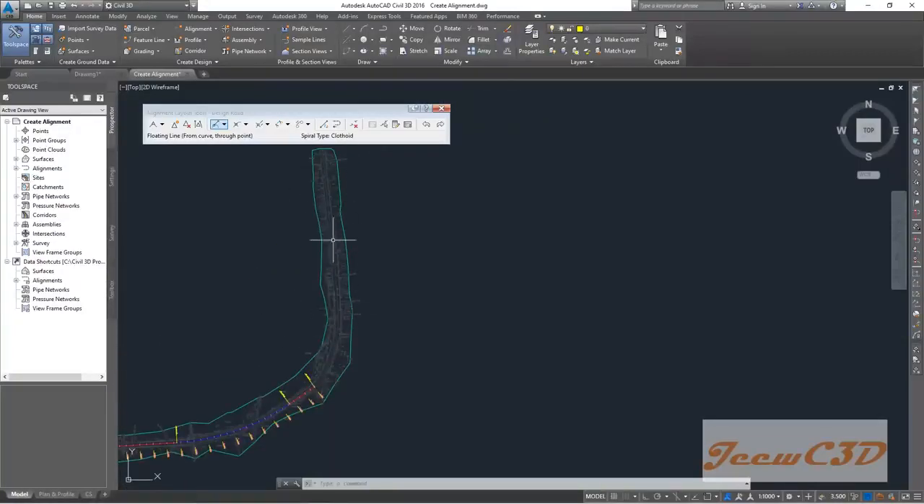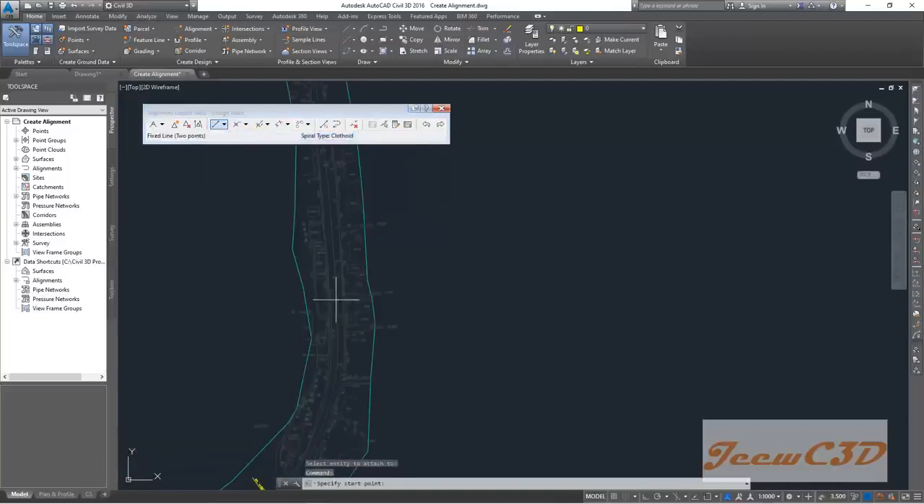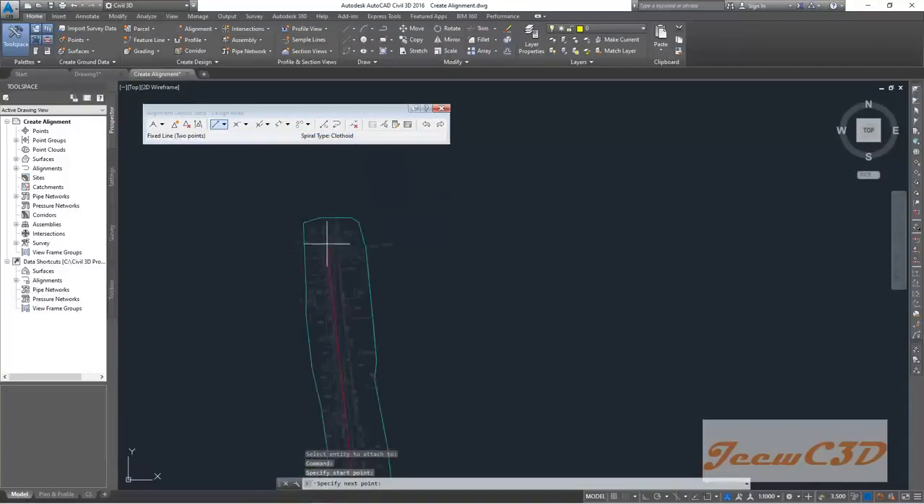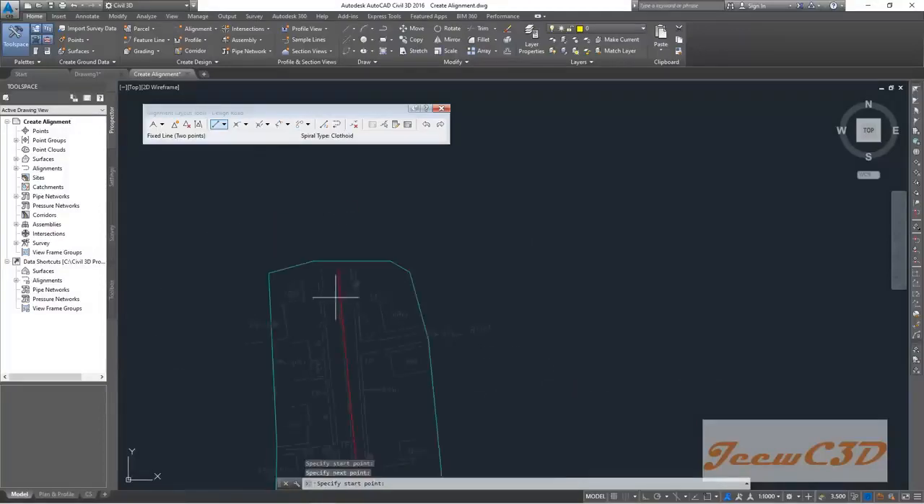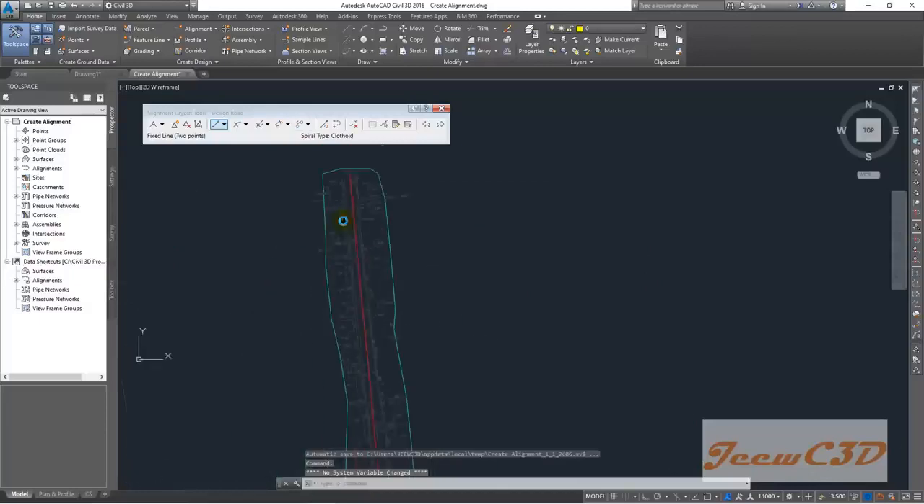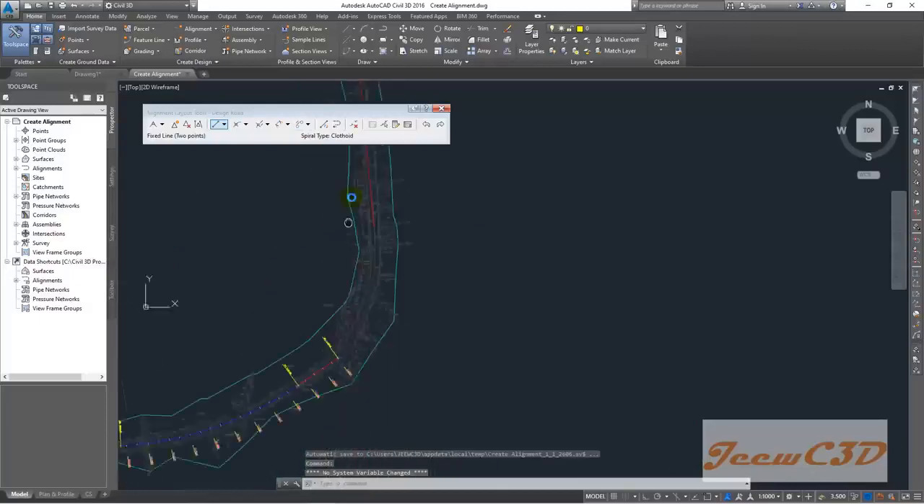First I can use this straight section. I can create this straight section. Since I am creating it from here to here, I don't have any constraints, so I can go with the fixed line 2 point option. I click here and I click somewhere here at the end, then press enter. Now my end is okay.